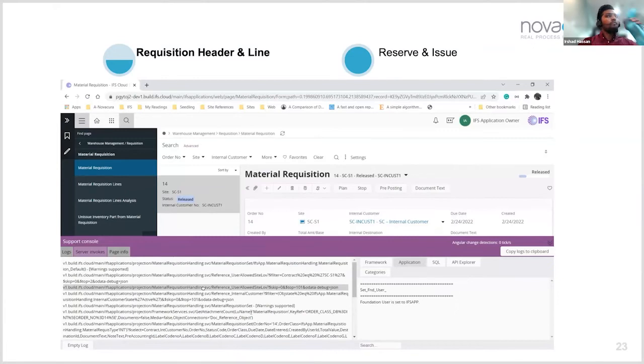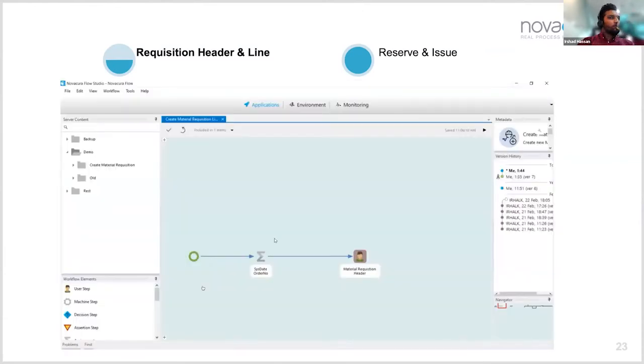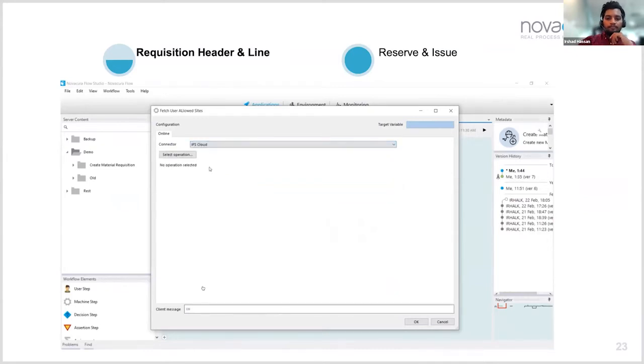Okay, I will copy this information and use it in my workflow. So I'm back to my workflow. The first step is to fetch the list of values for the sites dropdown. For that, I will create a machine step. I'll name it fetch user allowed sites. Open it up, and I will choose the connector configuration named IFS Cloud. This is my configuration for the IFS OData Connector.